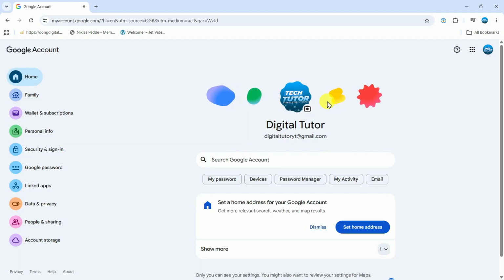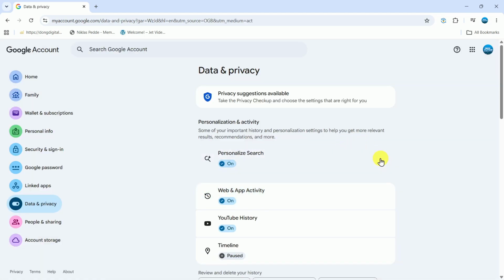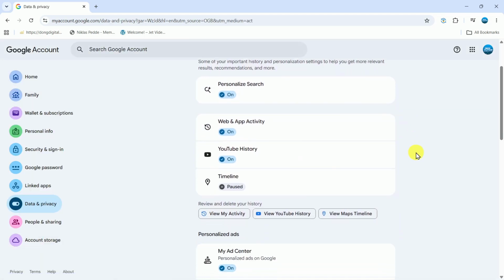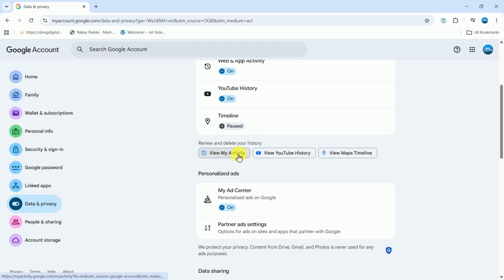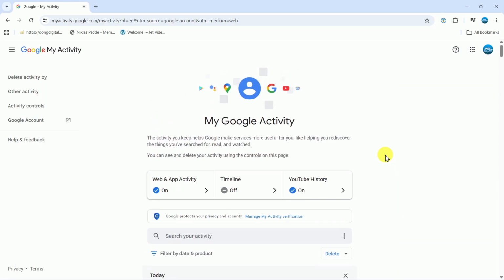That's going to take you across to a screen like this. From here, come over to the menu on the left hand side and click onto data and privacy. On the data and privacy section, if you scroll down slightly, you're going to see an option to view my activity. That's going to take you across to a screen like this.